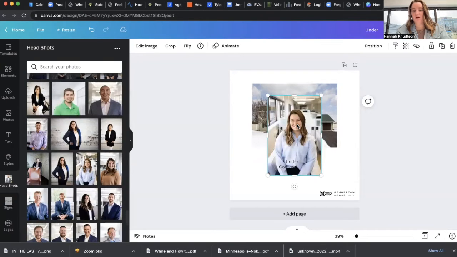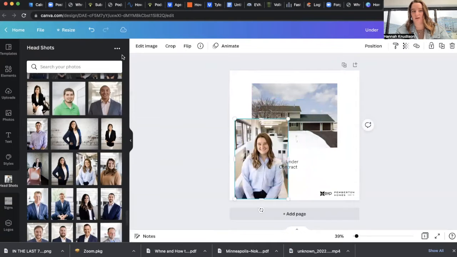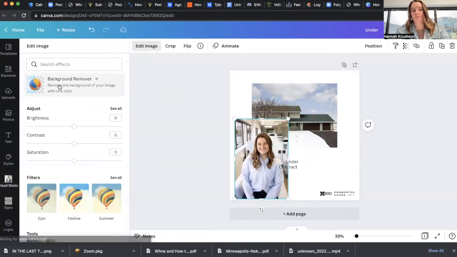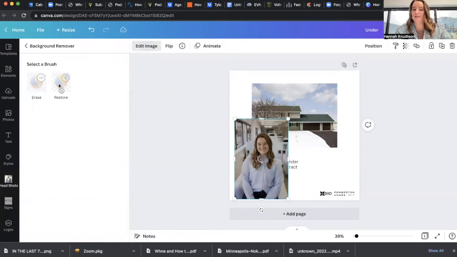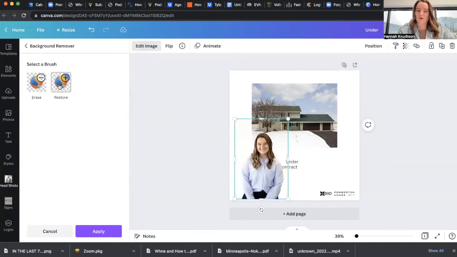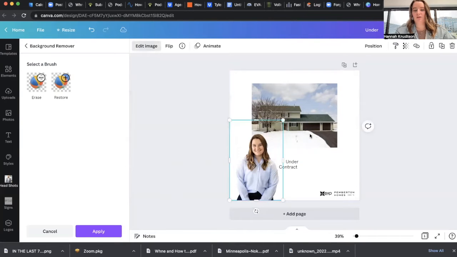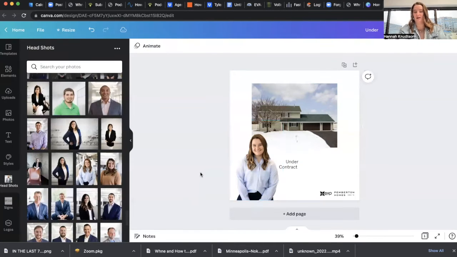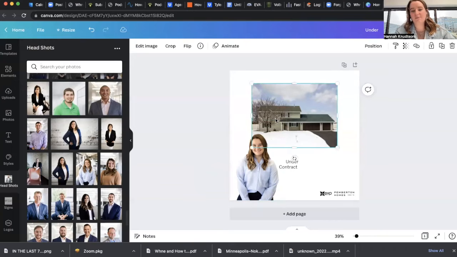Wonderful. Okay. So one of the best things about Canva Pro is that you can edit image and remove background. It makes it look a little bit more modern, not so officey or stuffy or whatever you want to call it. Here I am. I'm so cute. Okay. So now I have all of my elements that I want on here, and now it's just figuring out how I want to design it.